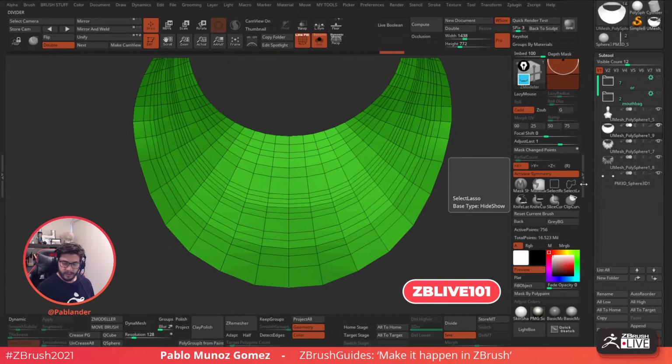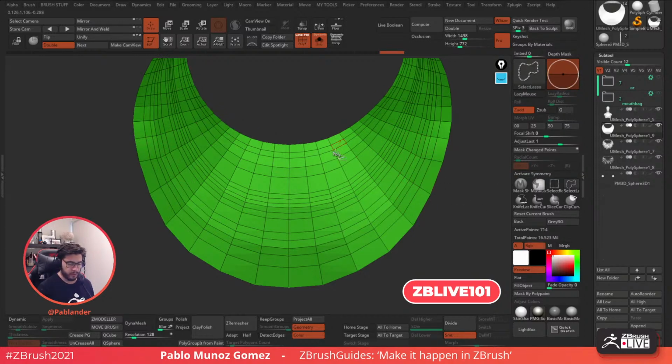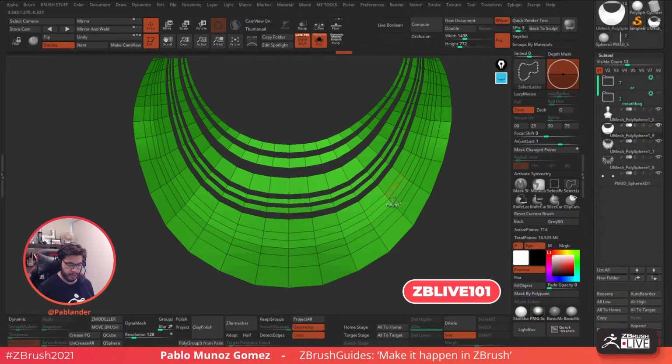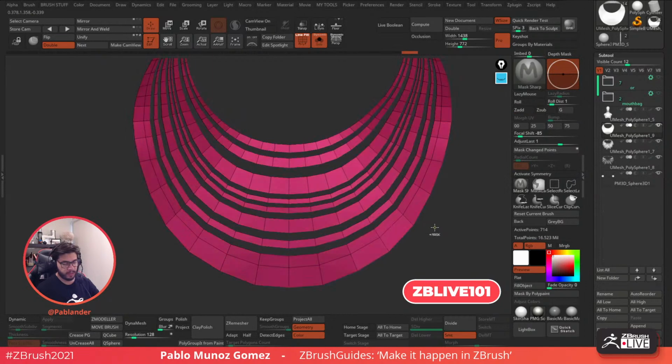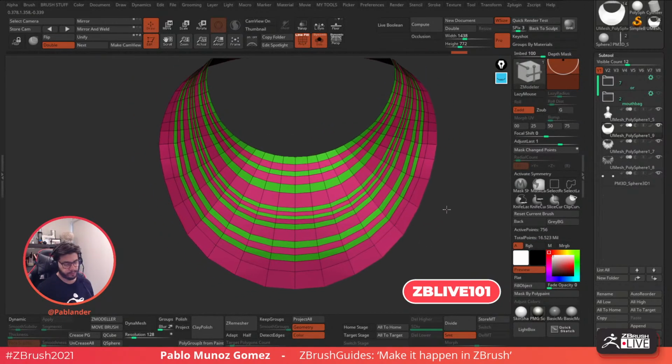So now let's go ahead and use the select lasso. Hold Control and Shift. By the way, the select lasso, in case you didn't know, is the only selection brush that allows you to select edge loops. So I can hold Control and Shift and do that. I'm just gonna select some of those edge loops, hide those like that. Control W to assign a different polygroup. And that's about it.